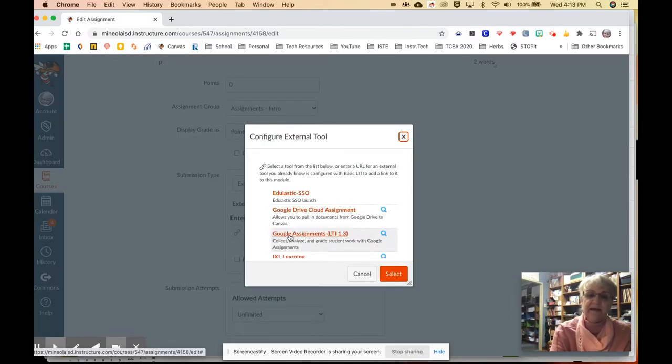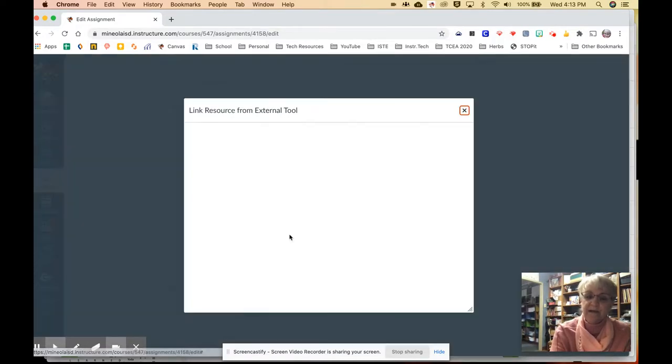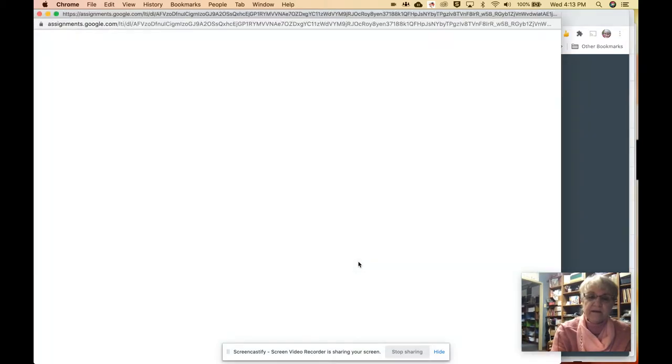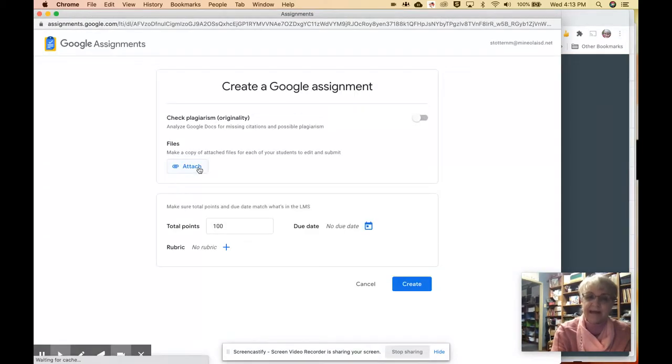And here's the key, Google Assignments LTI. That's the one you want to use, Google Assignments LTI, because this is what allows you to set it up so that it looks like Google Classroom assignments that you create. Click Continue, and click the Attach button.